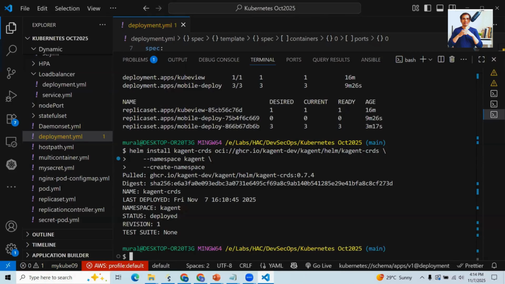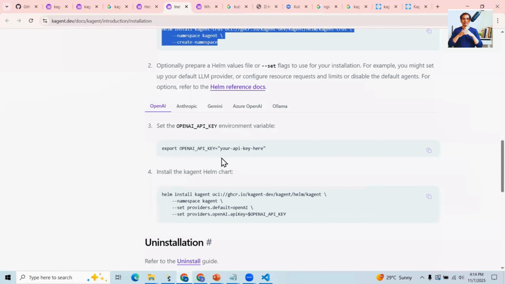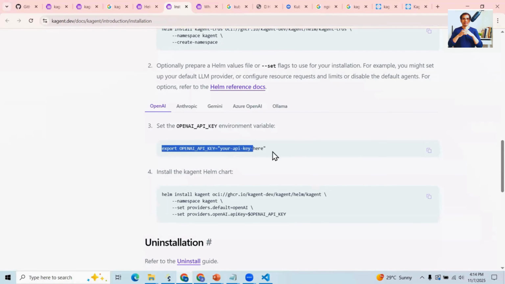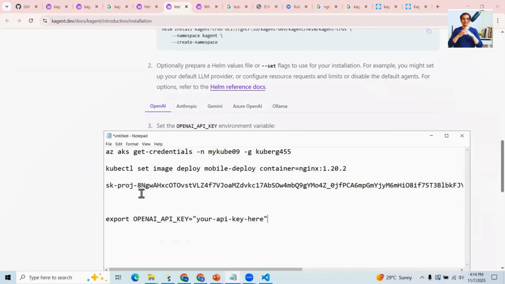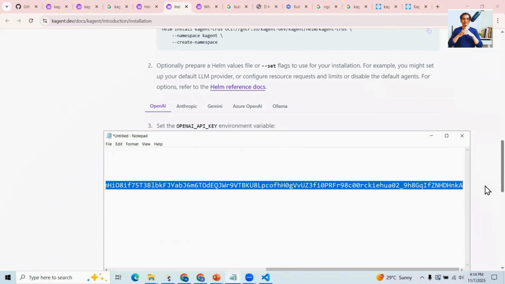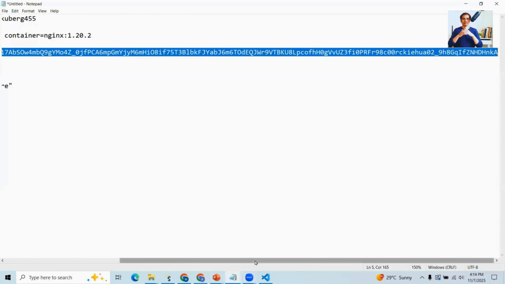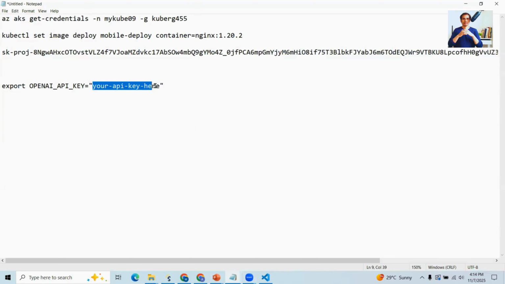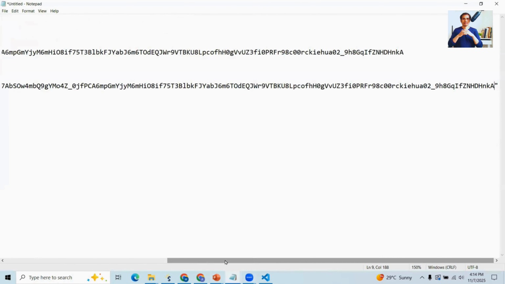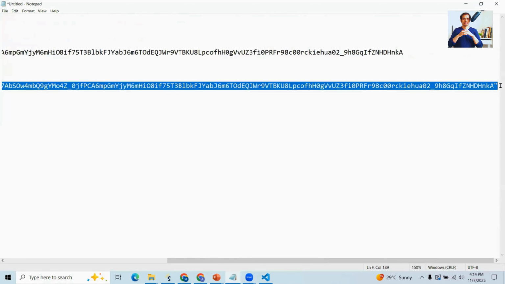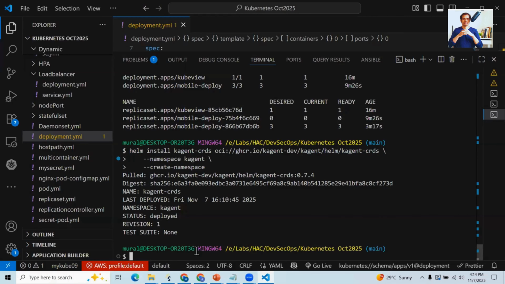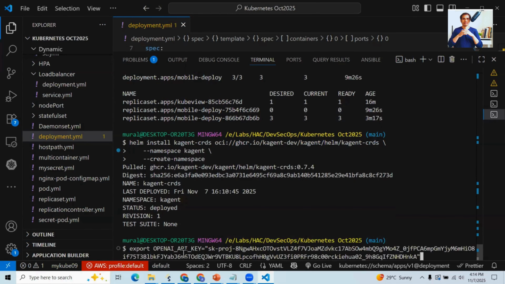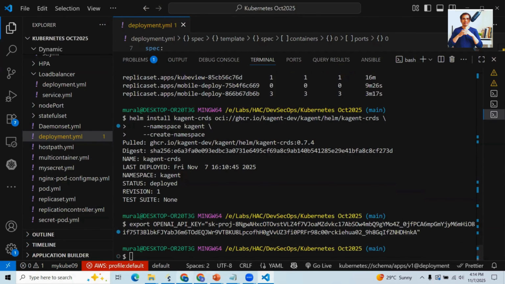Now just go back to the section. Now export your OpenAI key. Let us mention here: export OpenAI key. Just export this key, and now just try to execute it. So here we updated our key.